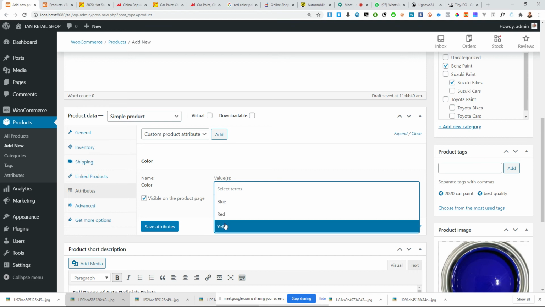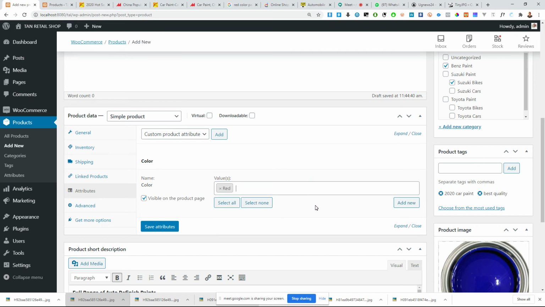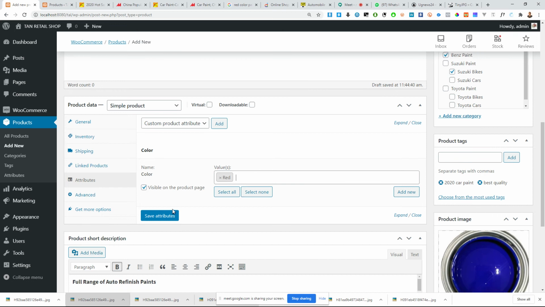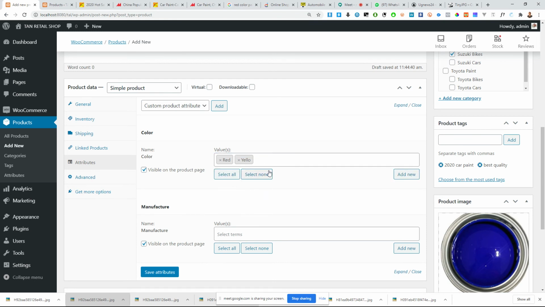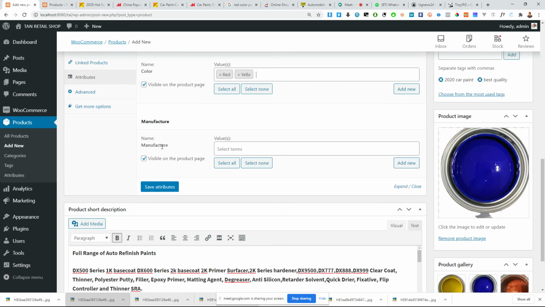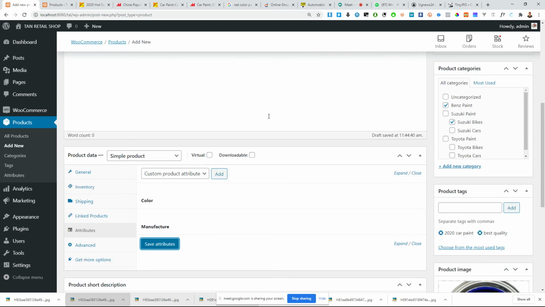You see the colors are already existing. I don't need to hassle. When I say red, it means that attribute will already exist, with all the information about this red color. I can add another attribute, maybe manufacturer. I add, and remember you can add even multiple colors. For example, I can add yellow here. You see, I'm having yellow there. I can add multiple manufacturers. Then I can save the attribute, and this attribute will be saved.